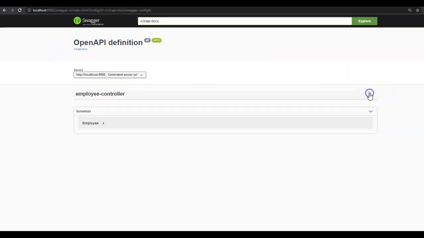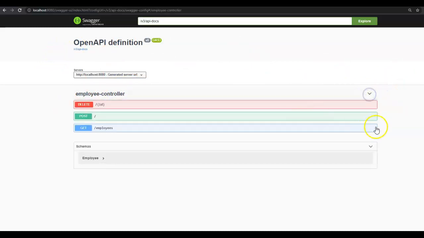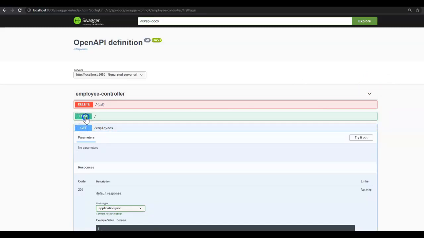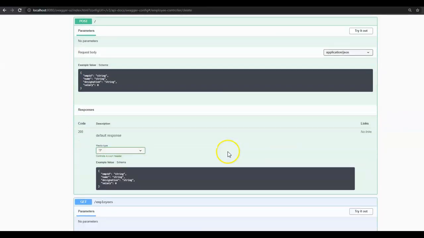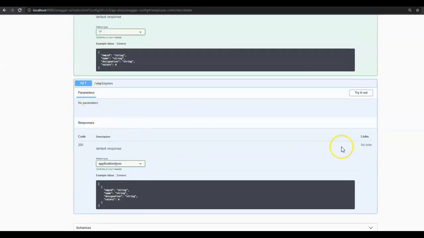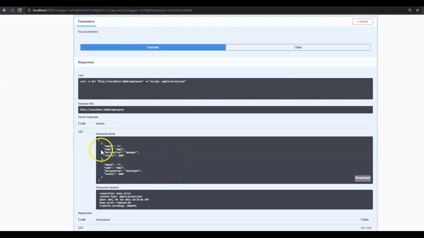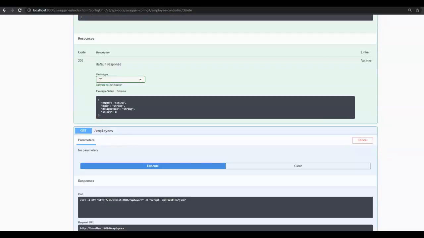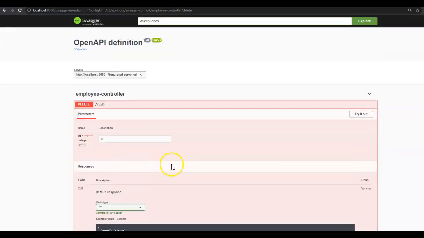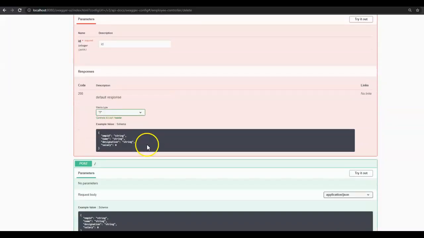So we have defined the delete API, the get API, the post API, and the put API. So let us test this. So in the get, if we click on try it out, execute, here it is returning us the list of employees that we have created. Similarly, using the Swagger UI, we can test the other APIs also that have been exposed.